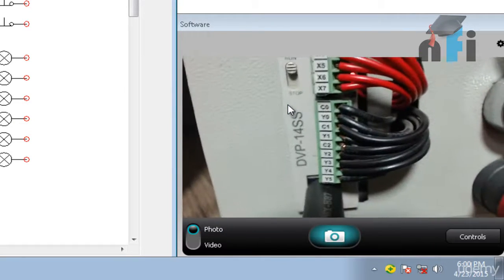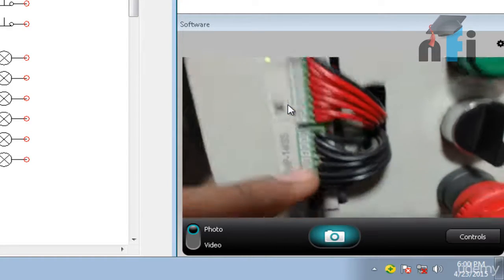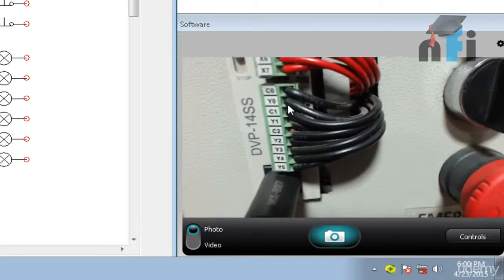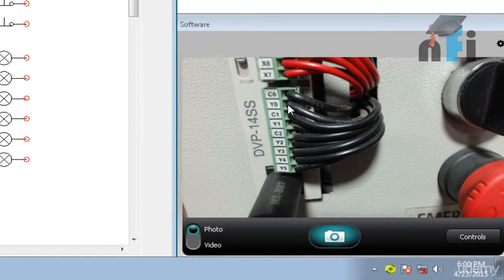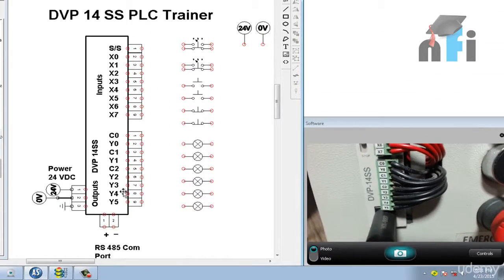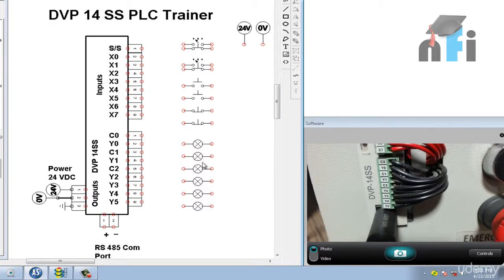This is the DVP14SS. These are the wires going to the inputs, and these are going to the outputs. In the outputs we have C0, Y0, C1, Y1, C2, Y2, Y3, Y4 and Y5. The same has been depicted here. I'll explain from this diagram how I have connected the inputs and outputs to this PLC.